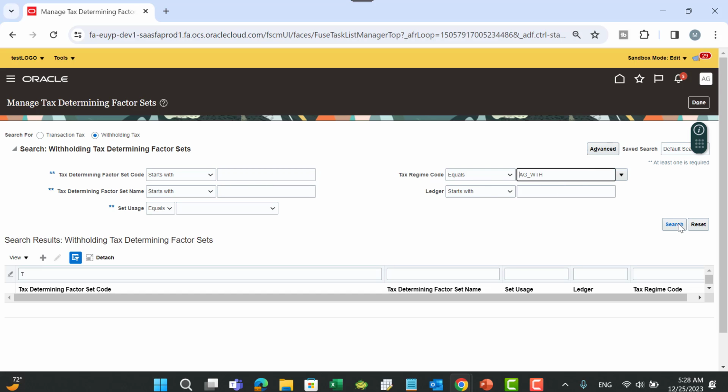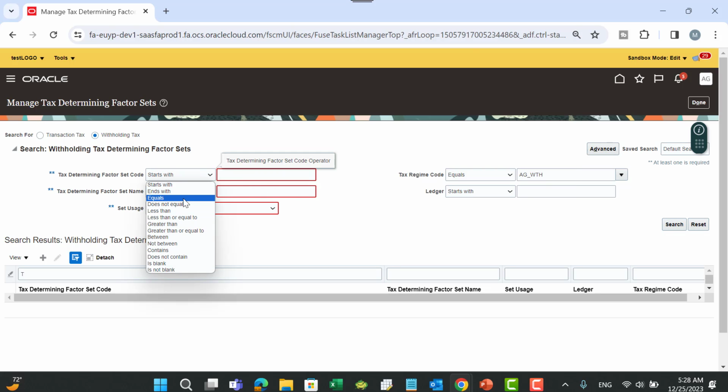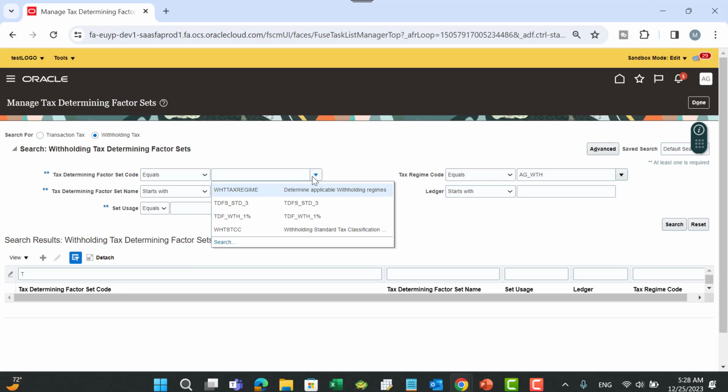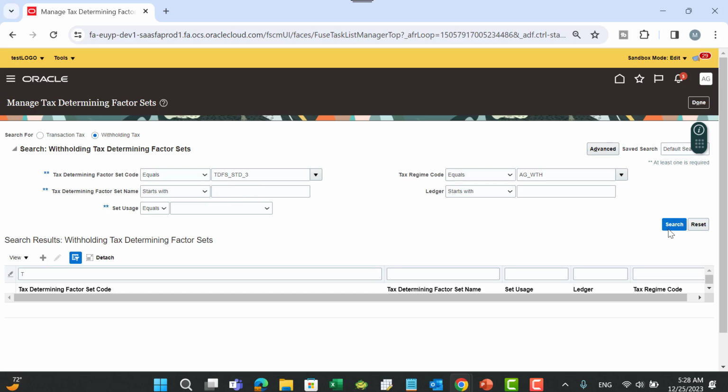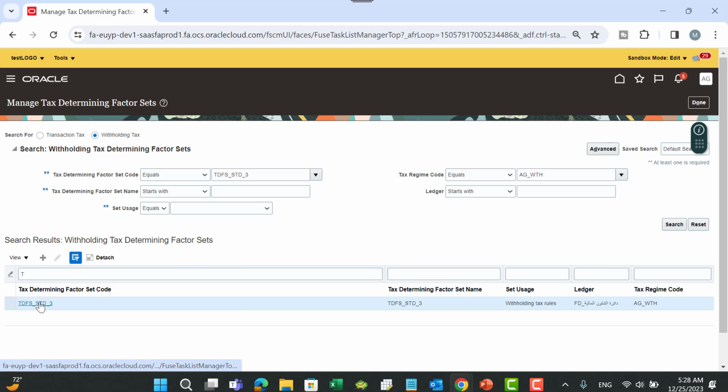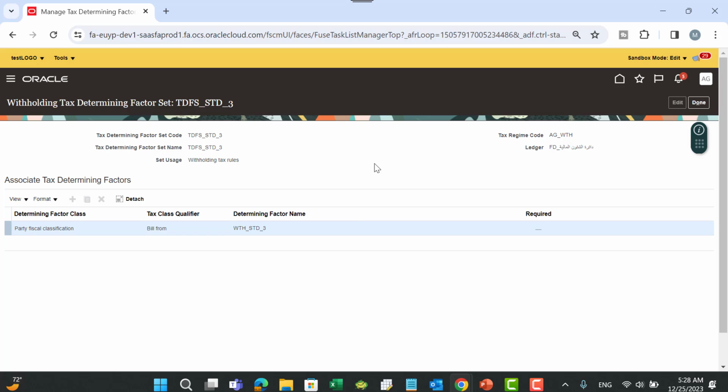What is the tax regime? Search. I can come here to search. This is 3%, search. Tax determining factor set. To build a rule, you have to define a determining factor set. After the determining factor set, you are going to define a condition set. Both we will put in the rule to tell the system when the system will calculate the tax.